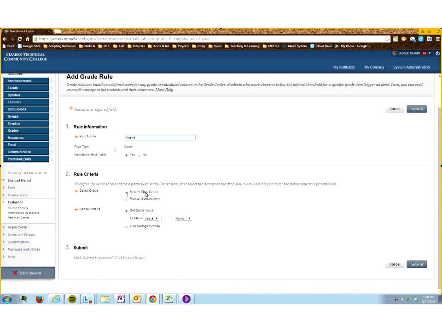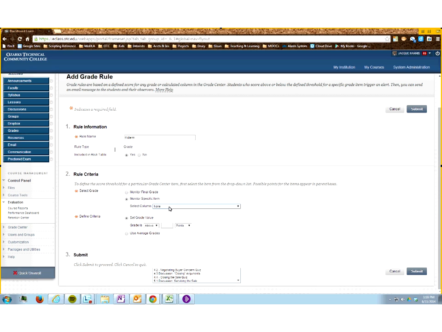So you can select monitor the final grade, which is the overall grade, or in our case, a specific item. And we're going to check the midterm. And we're going to set it if they fall below 75% on that particular assignment. So we'll submit that.